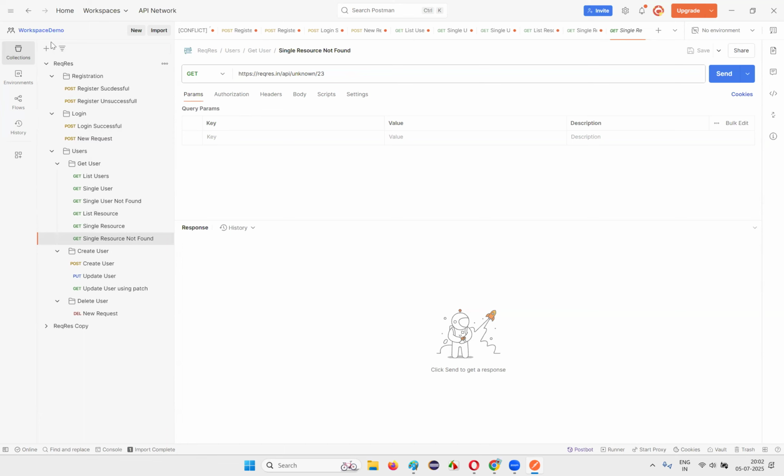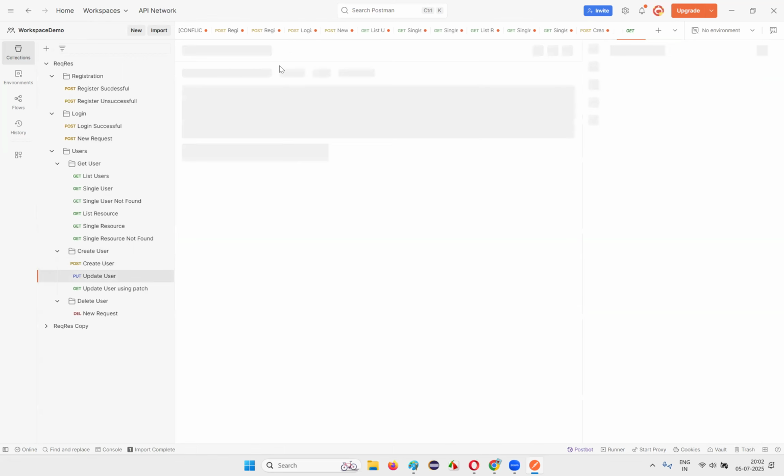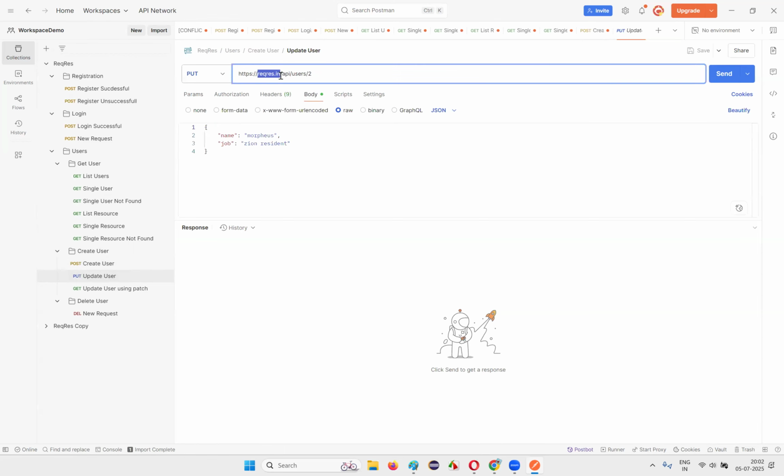I generally prefer to provide workspace, because in a workspace all the collections will be of the same project, but they will be duplicated in nature. So I'll generally prefer to give workspace. Then go here, everywhere I'll modify. Tomorrow this URL changes, what do I have to do, right? Tomorrow this URL changes, what do you have to do?